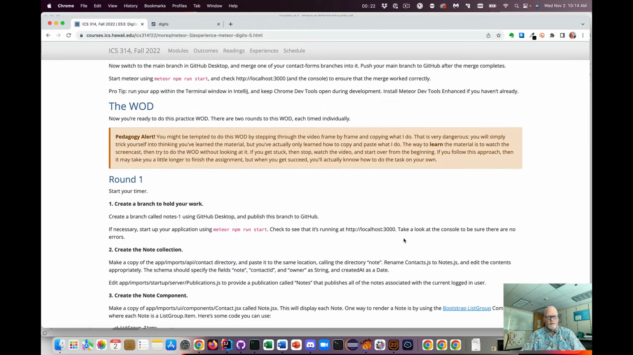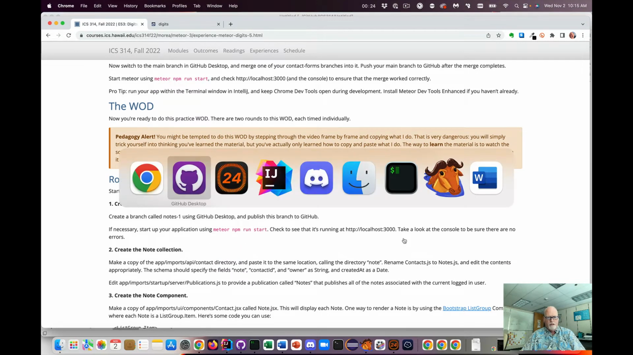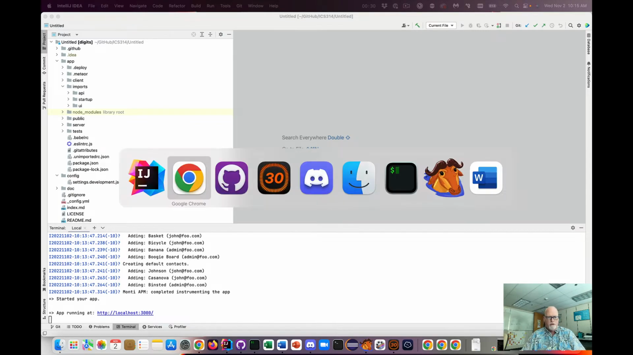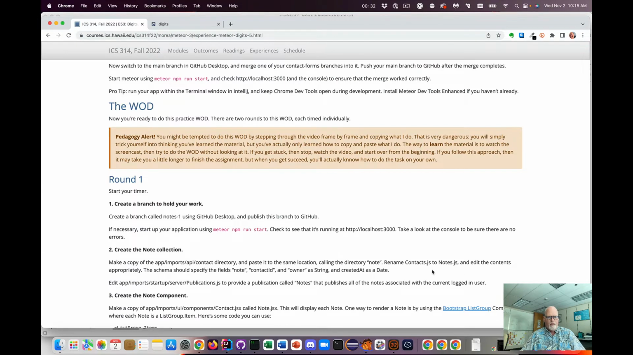We've already got the timer started. It's running, I believe. Let's double check. It is running, and we're on notes 1. That's good, so we're on the right branch. So we want to create the note collection.